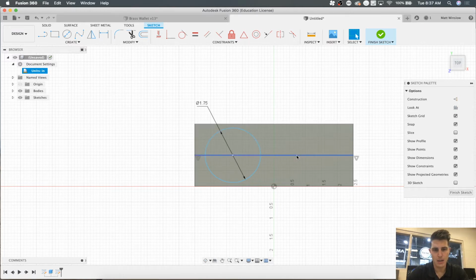So if I hit that line, see how it goes a darker shade of blue? I'm going to hit X. And what that's going to do is that's going to turn it into construction geometry, meaning that it's not part of your sketch. So if I were to hit X again, it's a geometry, and see how it bisects that circle? Well, if I turn it back into construction geometry, now it doesn't interfere with that.